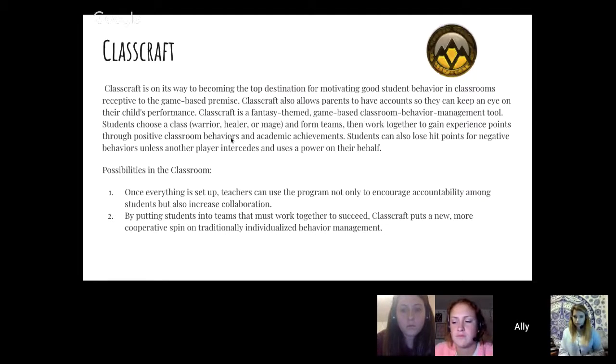Classcraft is on its way to becoming the top destination for motivating good student behavior in classrooms, receptive to the game-based premise. Classcraft also allows parents to have accounts so that they can keep an eye on their child's performance. Classcraft is a fantasy-themed game-based classroom behavior management tool. Students choose a class, warrior, healer, or mage, and form teams, then work together to gain experience points through positive classroom behaviors and academic achievements.